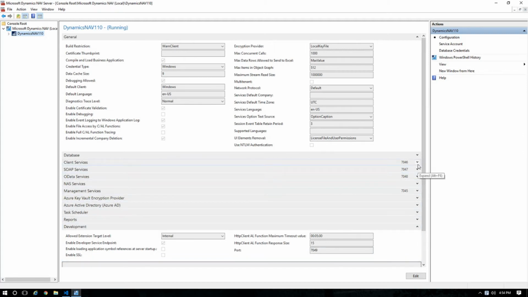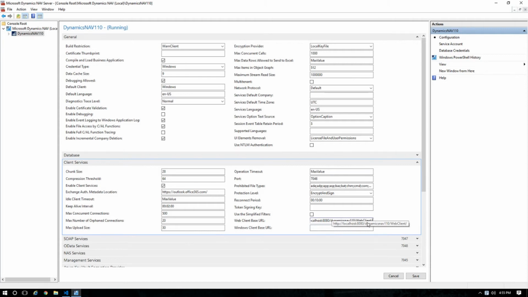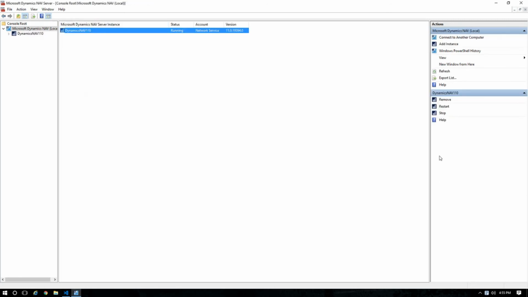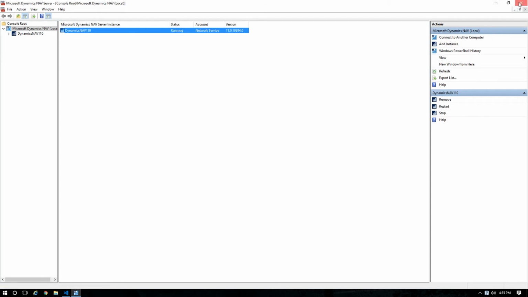Also, my friend Ross mentioned to me that we need to set the web client base URL for the open page to open correctly. So we're going to edit that because this one's not set. We're going to paste that in, which is localhost:8080, your service name, /webclient. So save it, hit OK, and we're going to need to restart our service. So I'm going to stop it, and start it back up, and we should be all set.